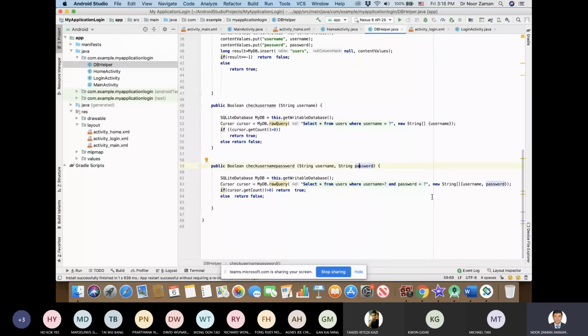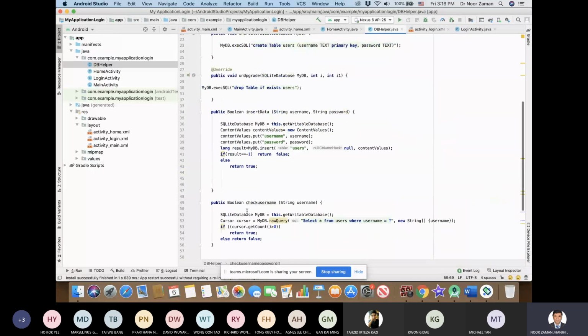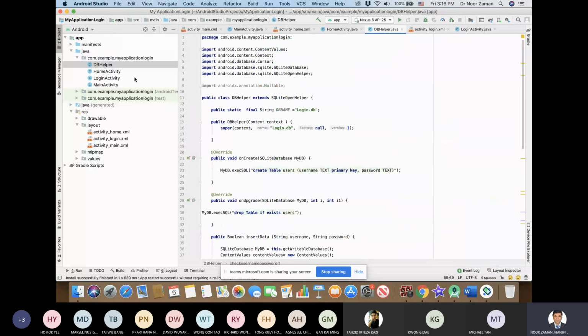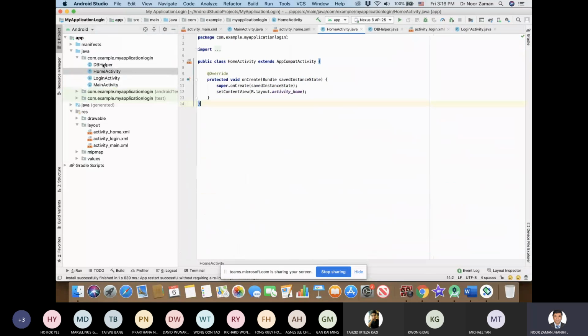This is same. We run the query. Only here we are passing one value, and here we are passing username and password, and this is the same thing. Everything returns true in case it is greater than 0. Otherwise, it will return false. So that's all about this activity. You can see from here everything we tried to explain to you, and it's very simple.